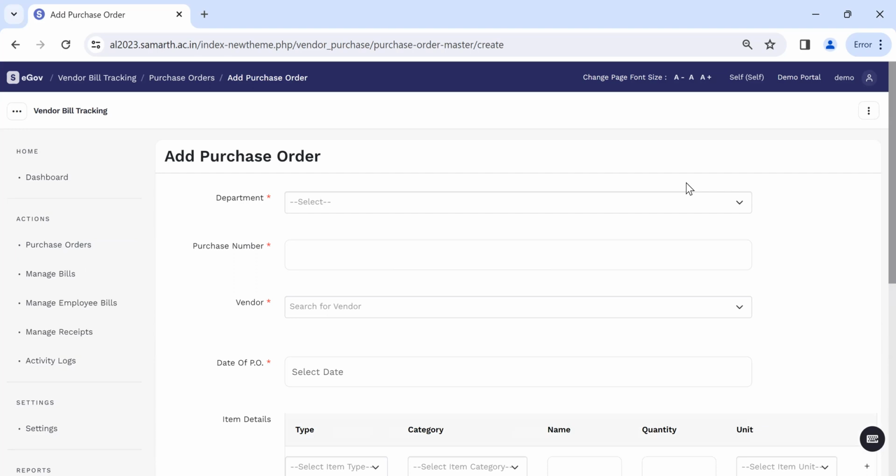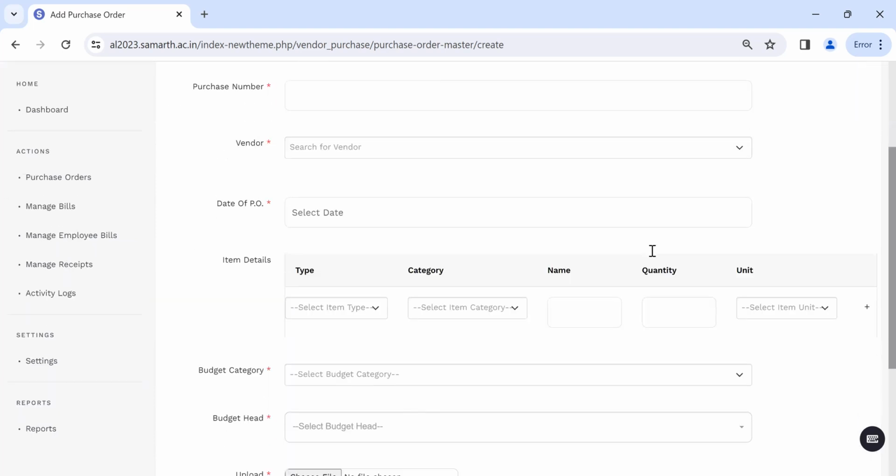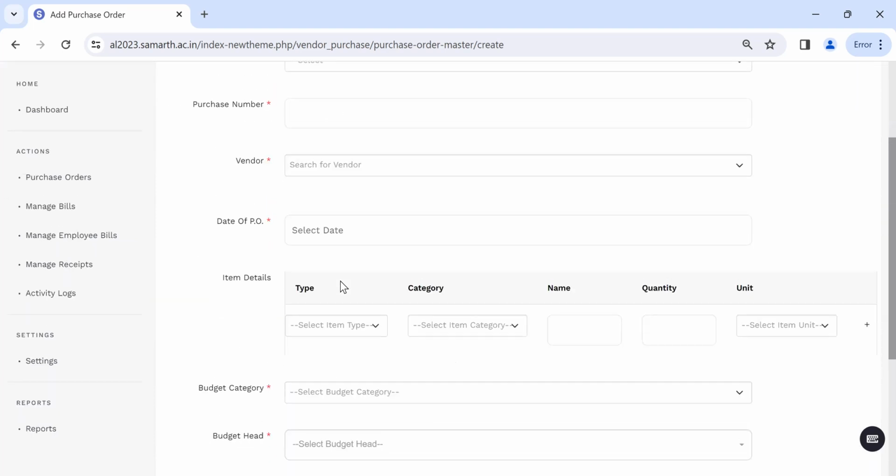So this is one entry: this particular institution or department has generated this purchase order and assigned it to this vendor. Accordingly, it can be managed here in the system. As this is a demo portal, we have not done the integration. Otherwise, the integration is also there. Just check. Yeah, it is there.